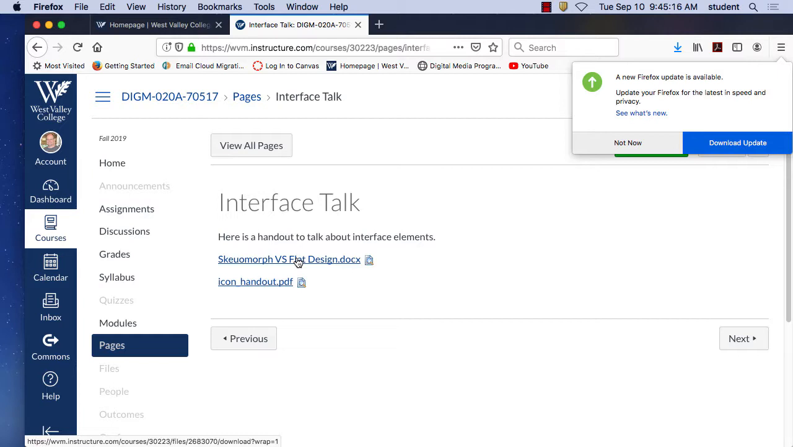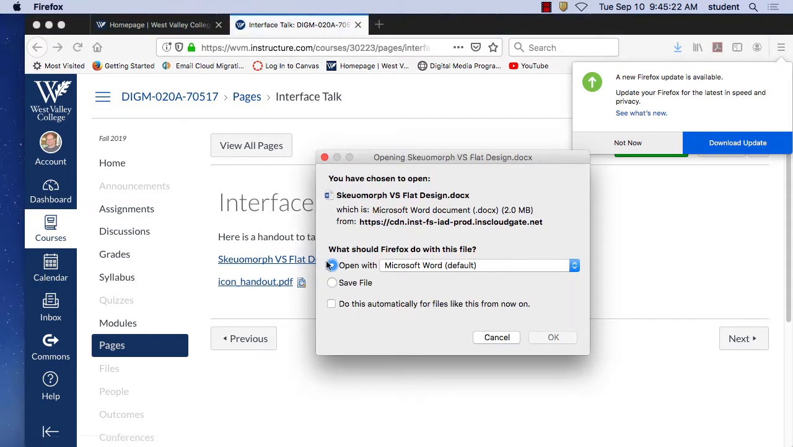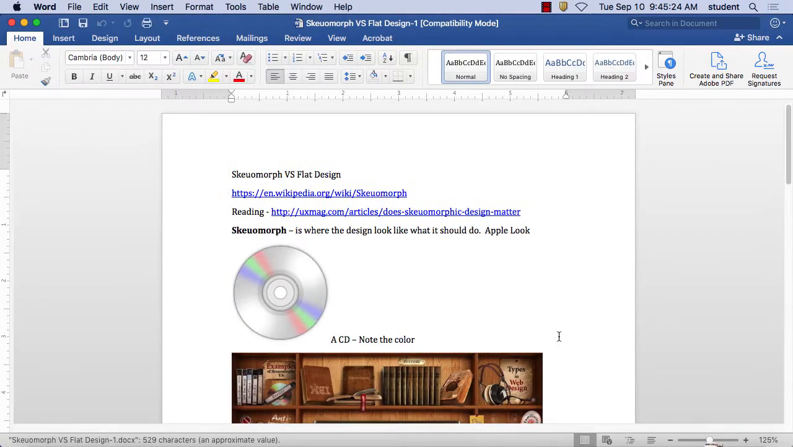So again, mostly there's different types of interfaces. There's a mixture of interfaces. But mostly there's two types of interfaces, and one is the skeuomorph, which is basically the look of the icons or images in the interface represent what they do. A CD icon plays music, or you put a CD in.